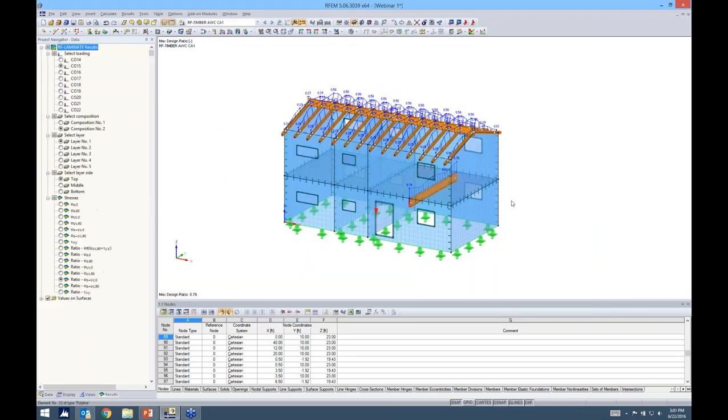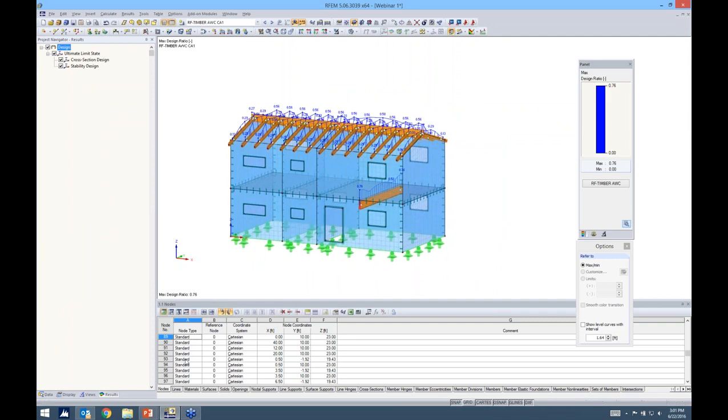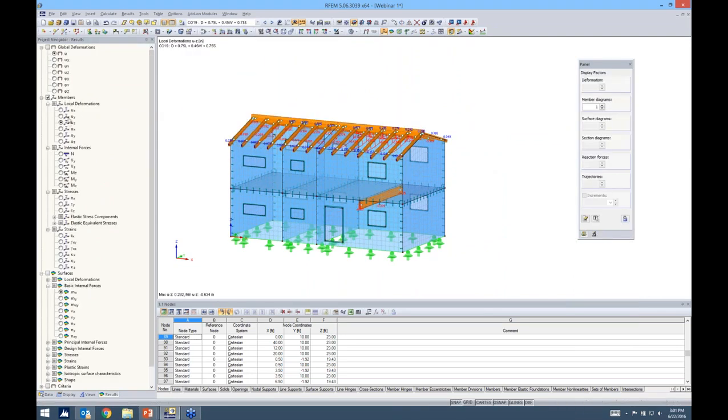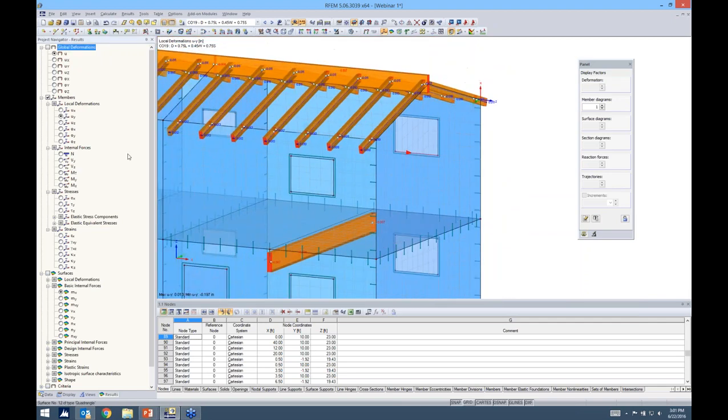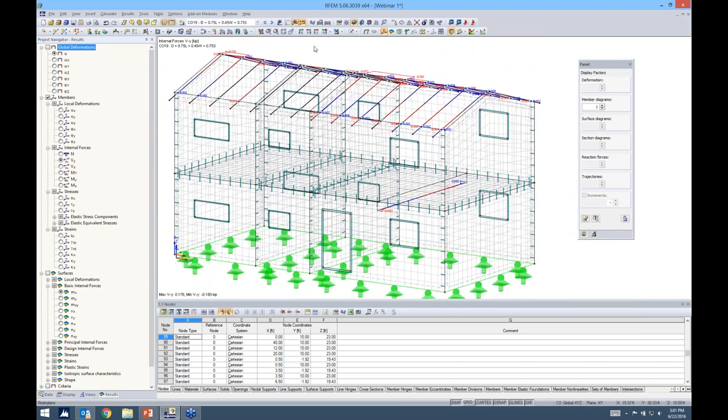We can view everything graphically. You'll notice for the NDS, we don't really have anything too much to show here other than the design ratio. But you can always switch back to one of these load cases in RFEM to show your results for, let's say, these different members here. We can show internal forces, which if I change this to wireframe, you'll be able to see a little bit better. So quite a few options in terms of running a timber analysis.